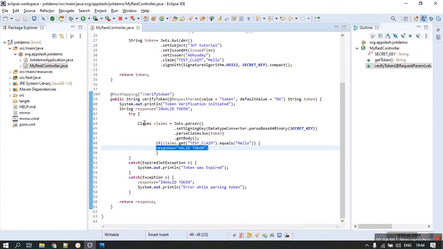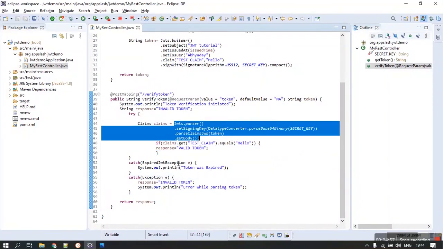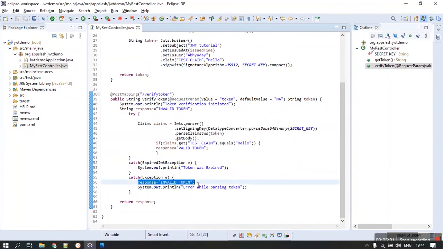If the token is tampered with meanwhile, then there will be an exception that this library, or this operation, generates. So there will be no claims passed, and it will be reported as an invalid token. We can also have a logging message that there was an error while parsing the message. I'm not going to write the full e.printStackTrace statement right here, because we have to keep it really simple and quick. So let's get this instance running.